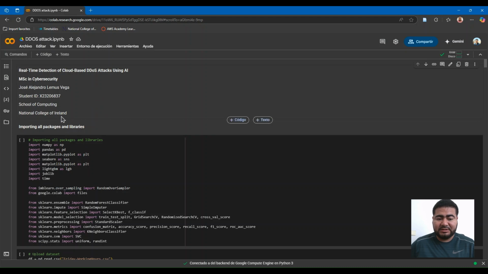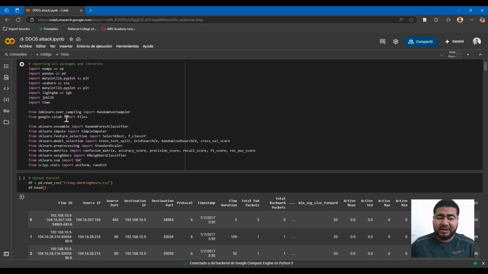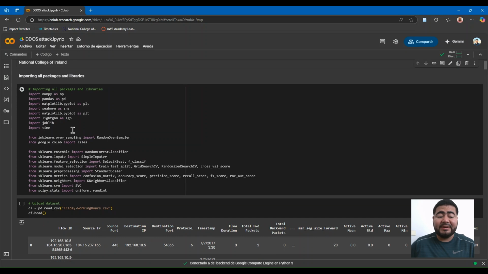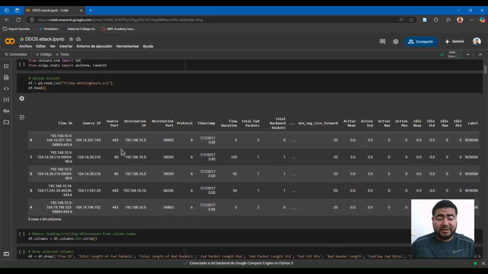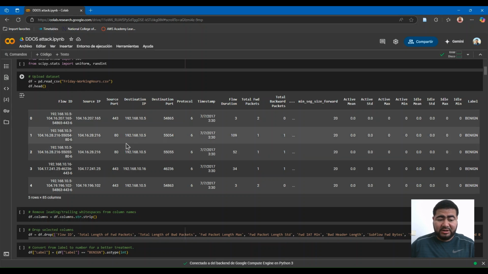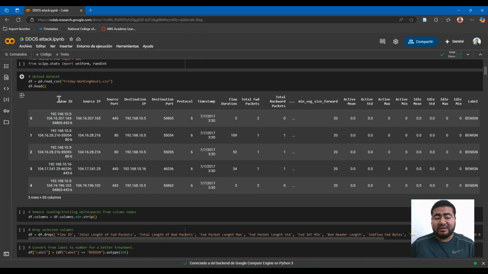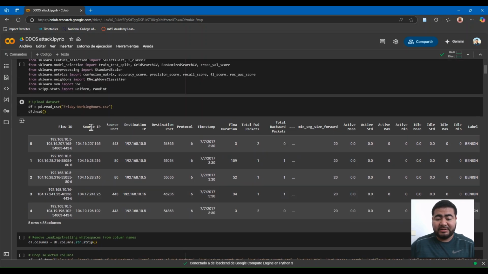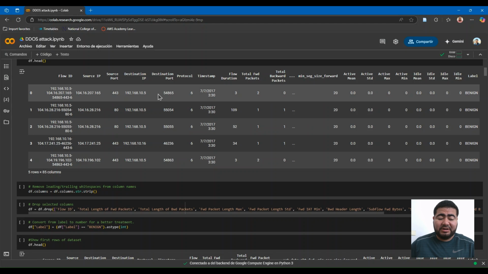DDoS attack detection. So now we start importing all the libraries and packages that we need for this. We use NumPy, Pandas, Matplotlib, Seaborn, LightGBM, Joblib, and so on. Here we upload the dataset. It is called Friday Working Hours.csv. Then we have a quick look when we type head, and we will see the dataset here.